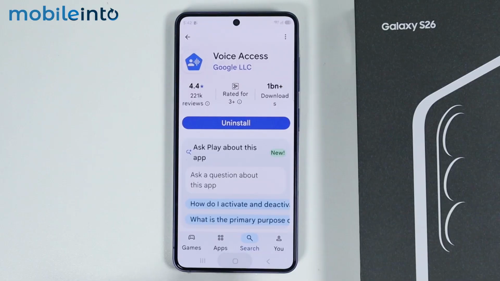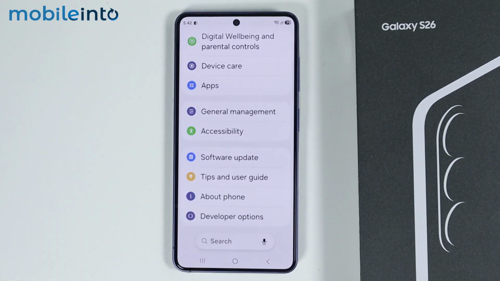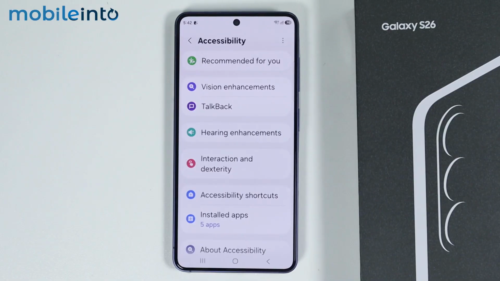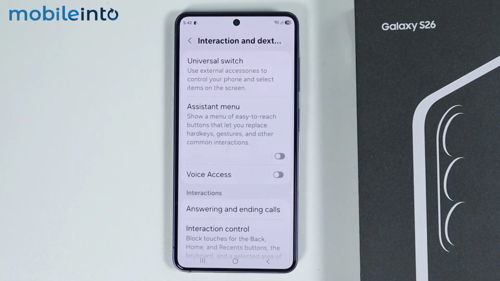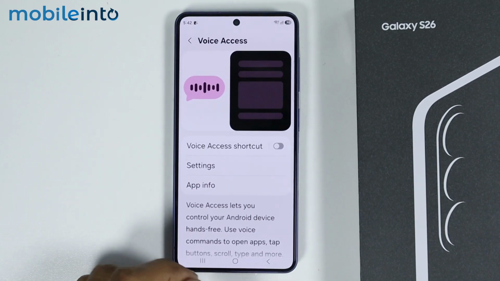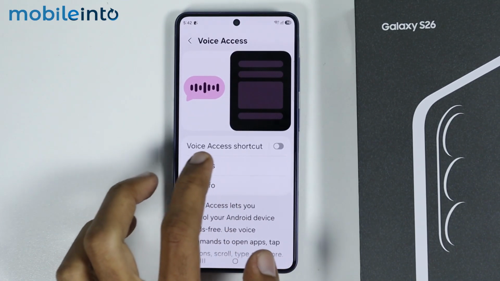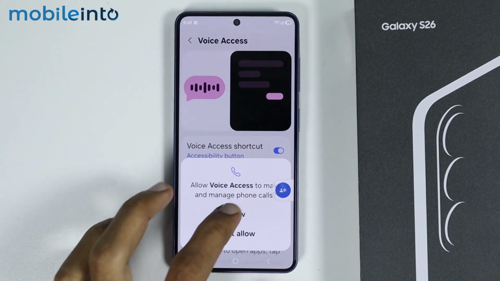Now after you do that, then just go to your home screen and open Settings. Under Settings, just scroll down and tap on Accessibility. Now on this page, just tap on Interaction and Dexterity. Now under Interaction and Dexterity, you will find the option for voice access. Now just tap on it and enable the toggle for voice access shortcut. Then tap on Continue and select Allow.